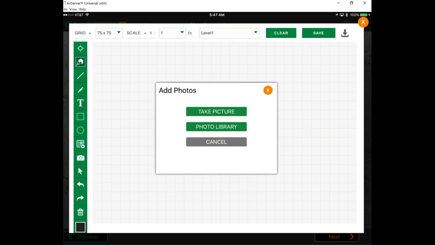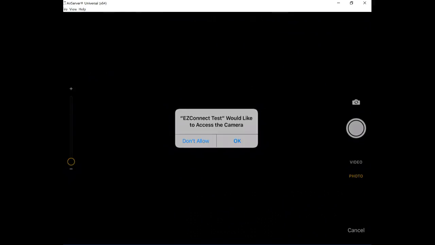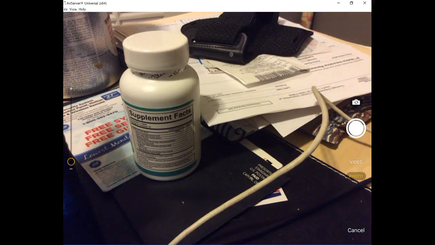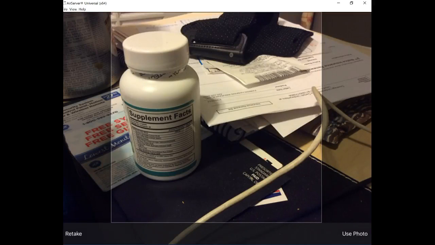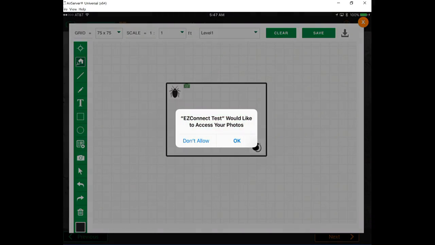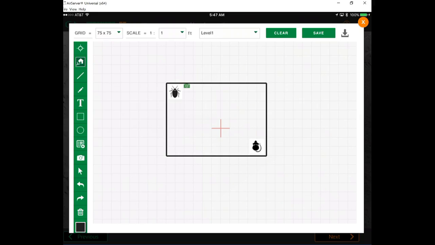I can add one from my photo library. If I took pictures during my inspection, which is normally what you do, you could add it from the photo library. I didn't take any pictures from my inspection, so I'm going to take a picture from right here. I'm going to use that photo of that mess that I have right there. I'm going to click OK. So now you see that there's a little icon there, and there are photos that are available to use.